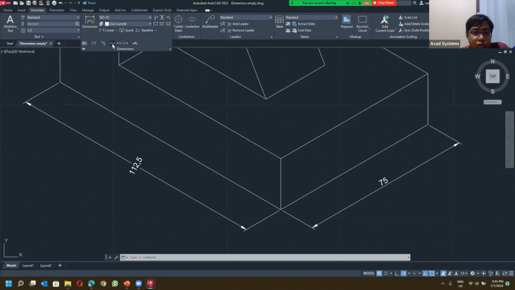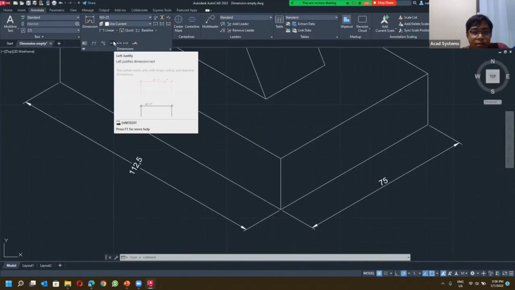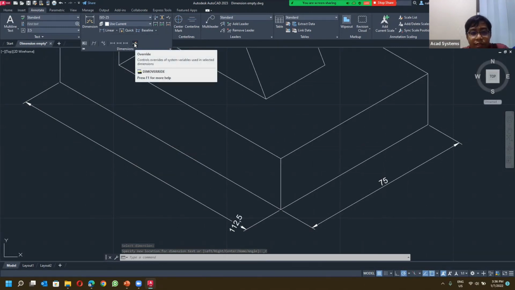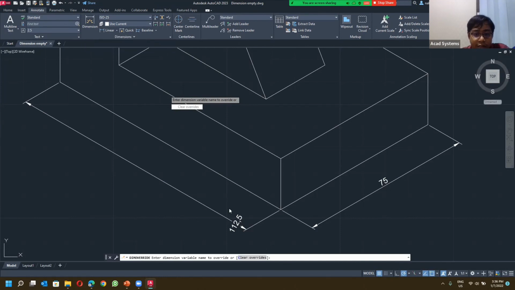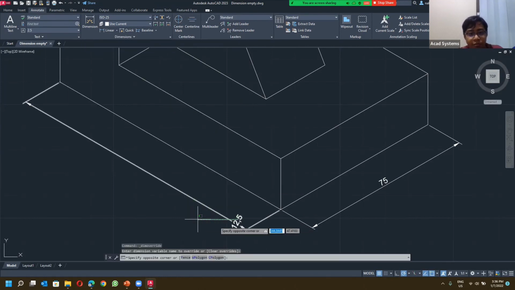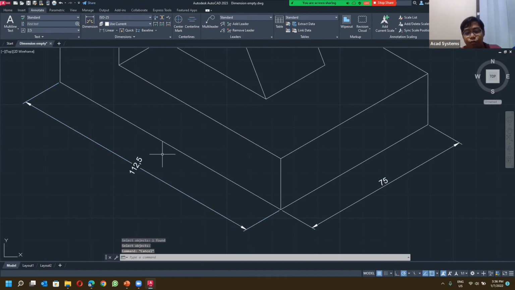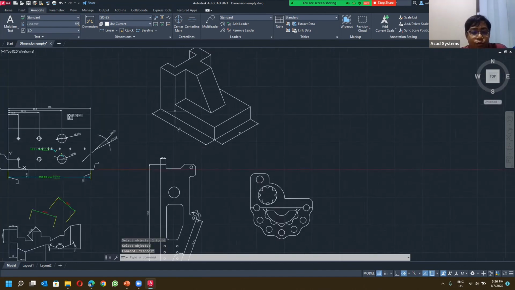And you can also adjust the justifications. By default, we have on the middle. And if I want to have on the top, just click and it will change over here. And lastly, we have this override, basically just to override the last change that we made to our dimension. So we'll move back to the original position.